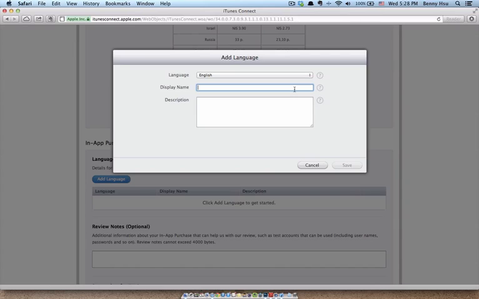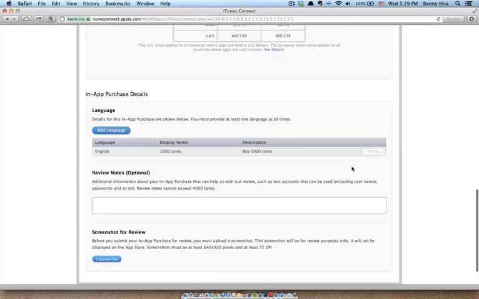So when you view an app and it shows the top in-app purchases, it's going to show this display name. So be aware of that. I'm just going to name mine 1,000 coins. And the description is just for the reviewer. Just describe what it does. So buy 1,000 coins. And then click save.